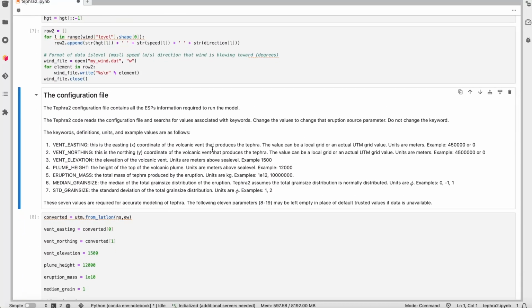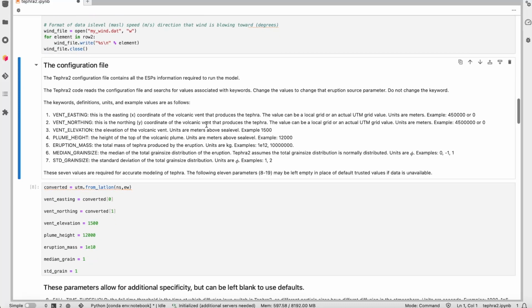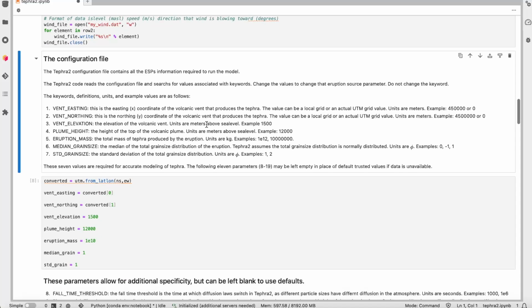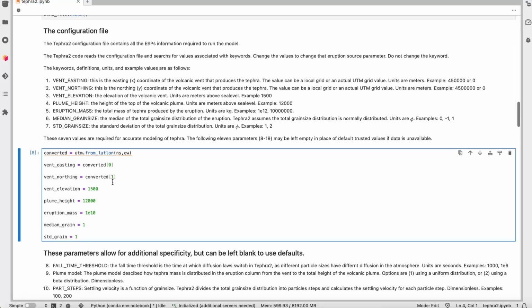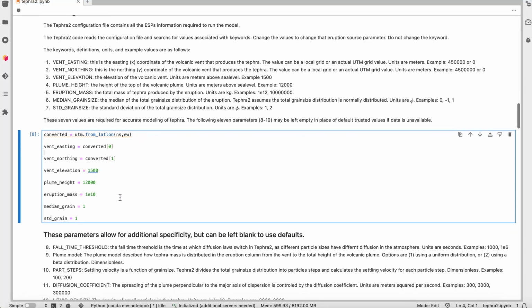Once we run all of those, we'll hit this cell, which allows us to create the Tephra2 configuration file. The configuration file contains all the ESPs' information, which is of course required to run the model. We recommend you don't change any of these keywords, just because it'll cause the code later on to not run properly.